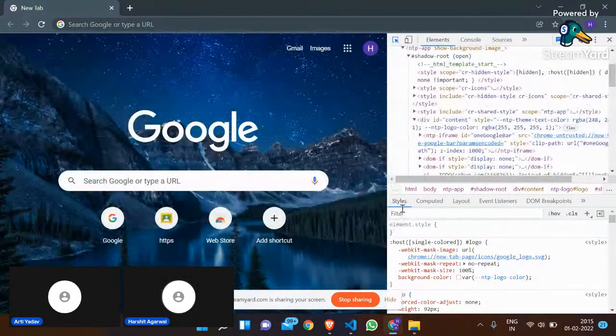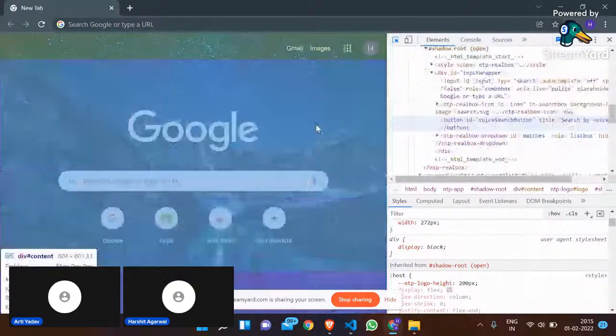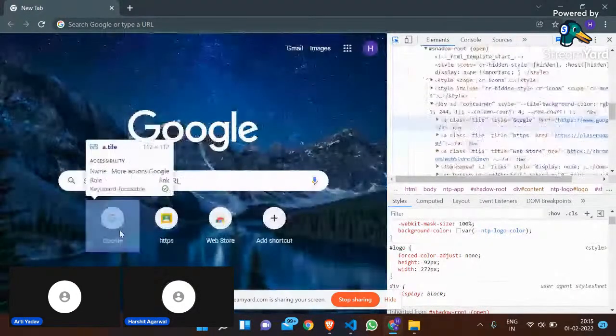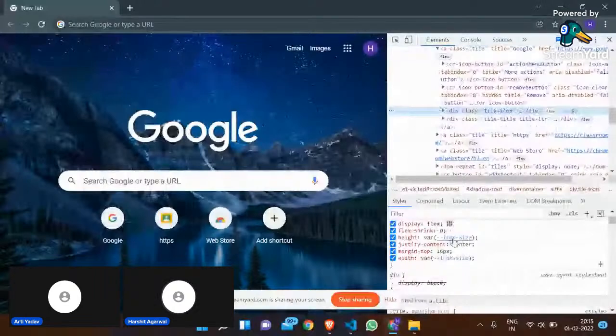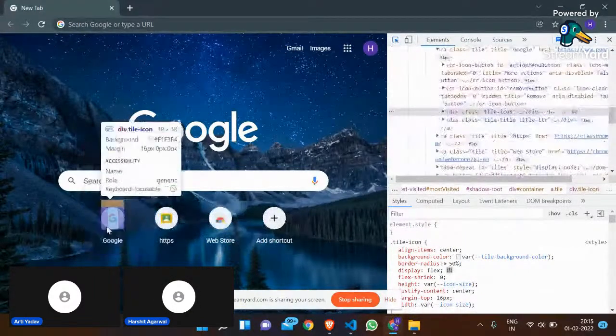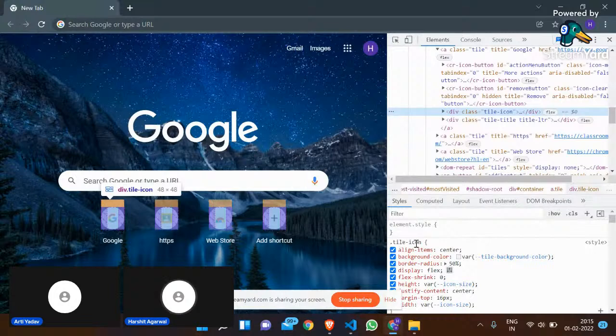So now in the styles we will see. Styles is the CSS part of these developer tools. When I click here, I can see all those styles which are applied to this div tile icon. So this is all the styles. This is the class tile icon, and all the styles which are applied to it can be seen here.